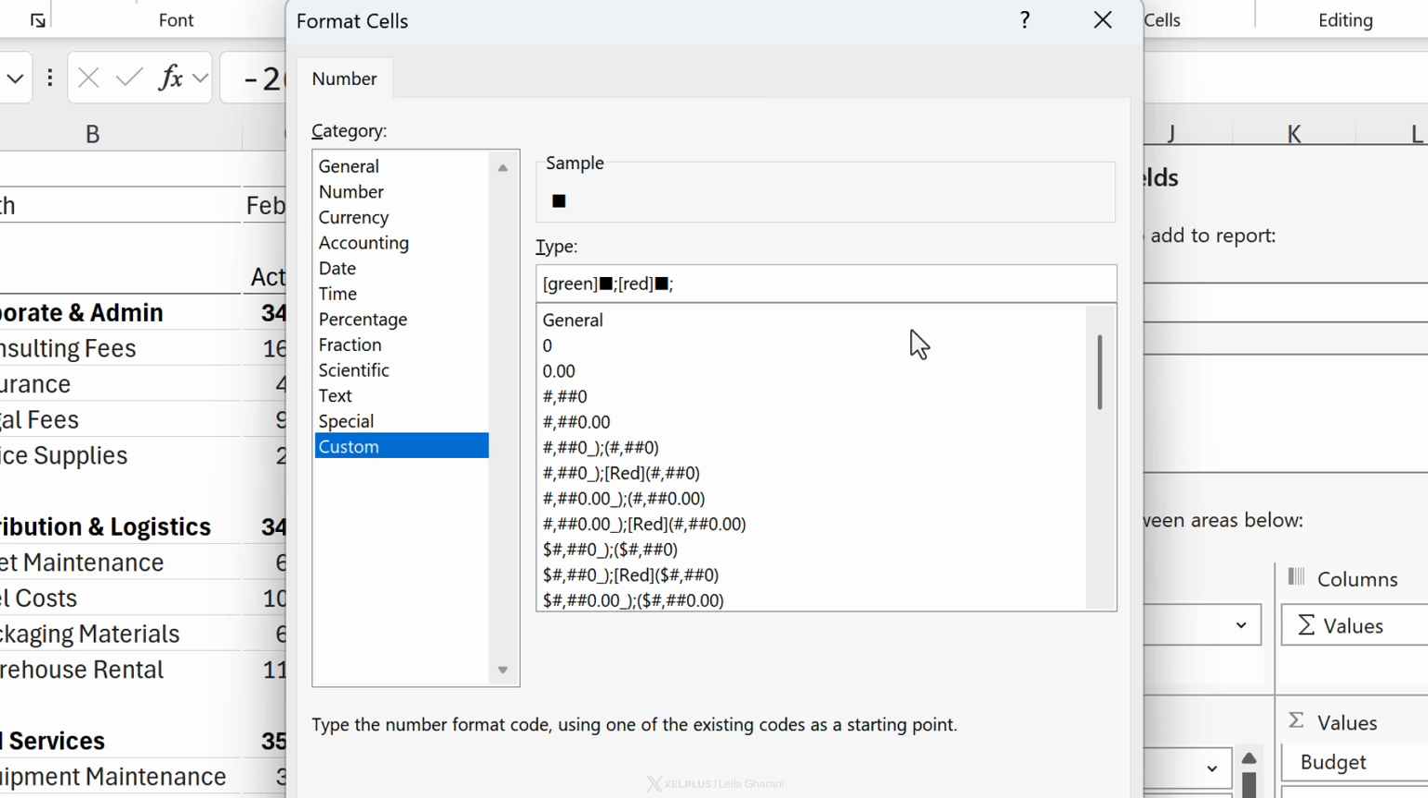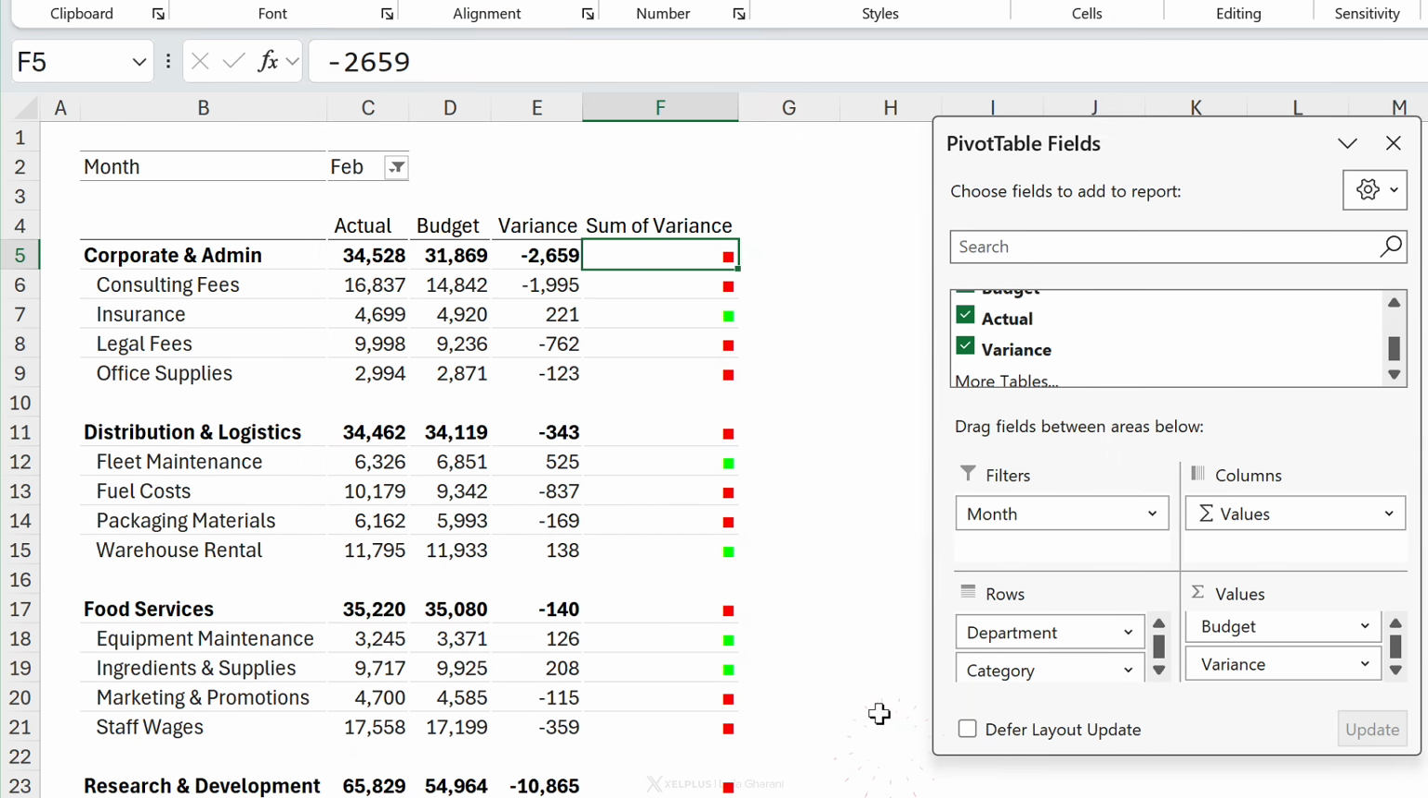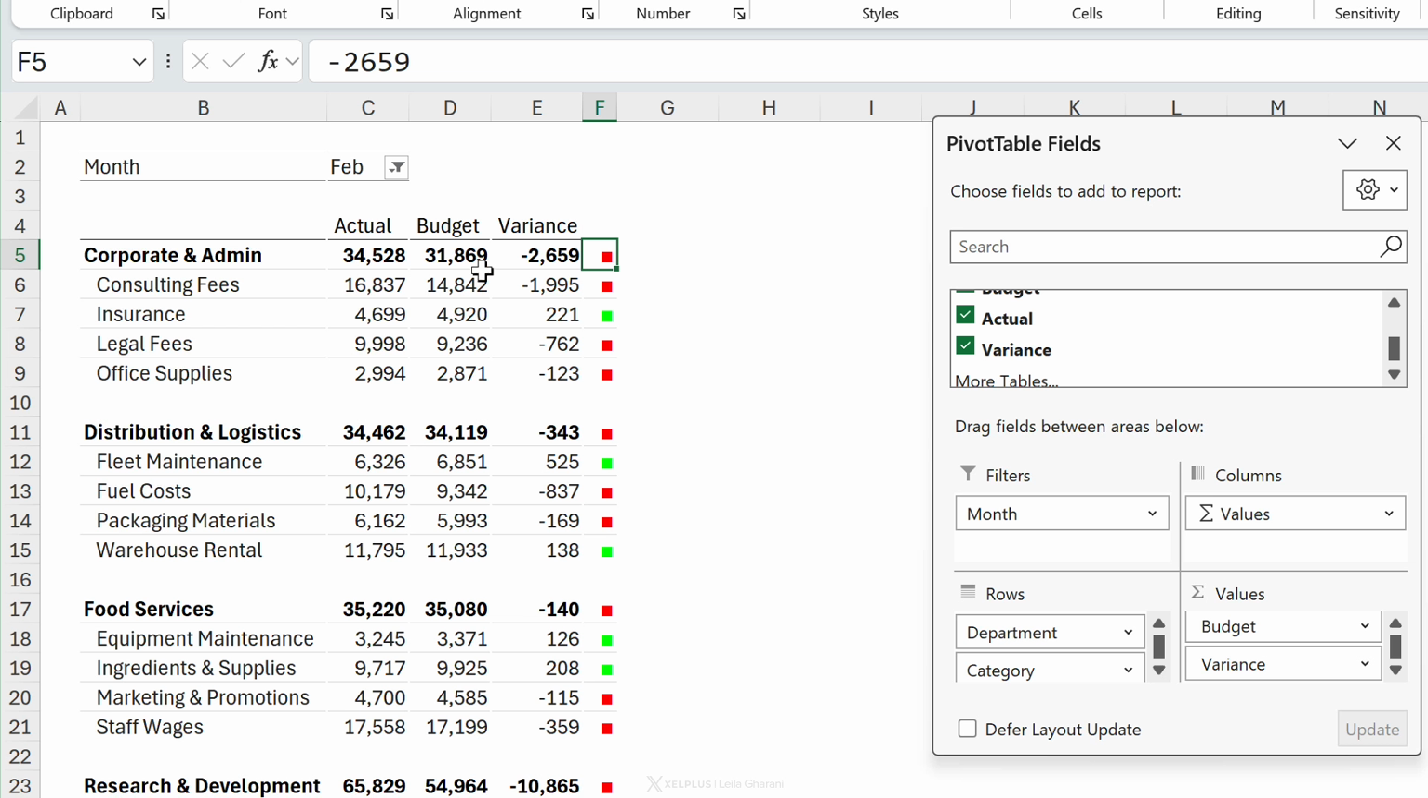Now, by the way, if you're using Excel in another language, you want to replace green and red with whatever that is in your language. So I'm going to OK this, and instantly we get really nice, neat looking icons added to our pivot table report. Now, I definitely don't want to show this header, so I'm going to remove it and add a space because we do need something over here. And instantly we can see where we have overspent and where we have underspent.